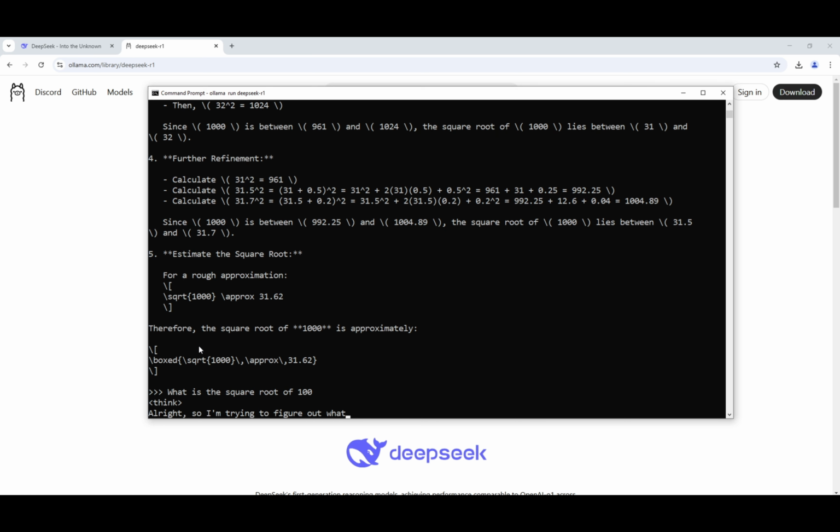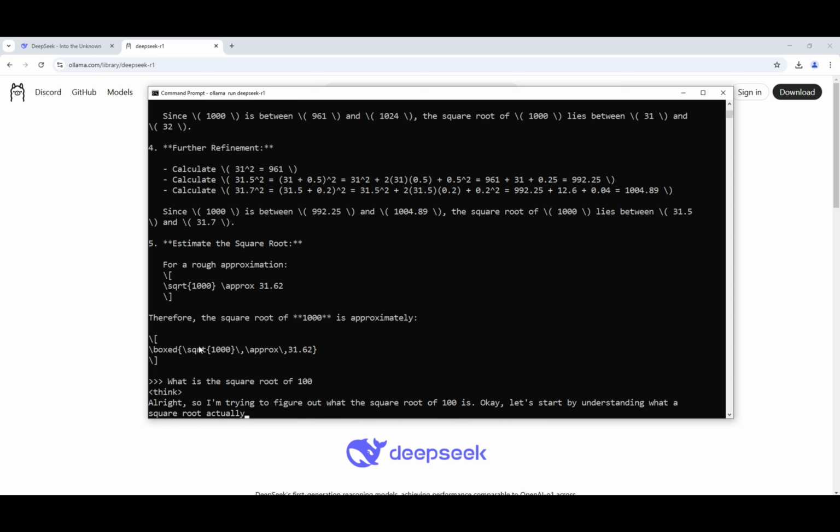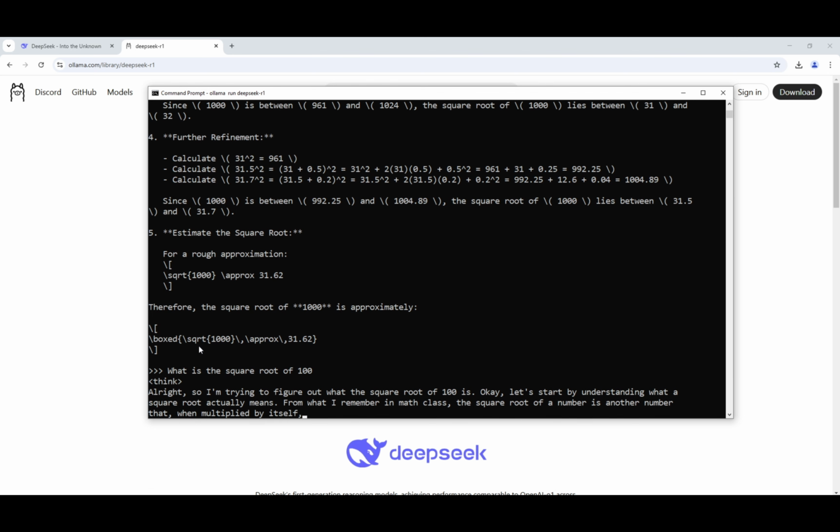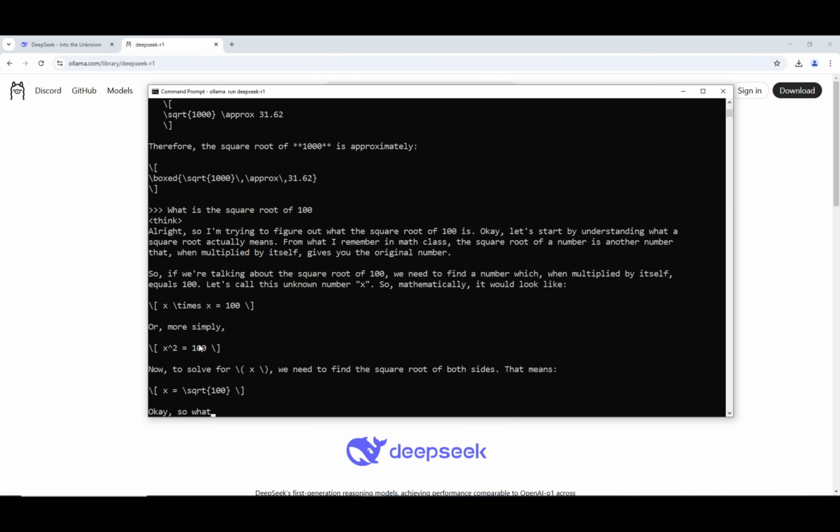All right. So I'm trying to figure out what the square root of 100 is. Okay, let's start by understanding what a square root actually means. From what I remember in the math class, the square root of a number is another number, when multiplied by itself, gives you the original number. So again, this might take some time.